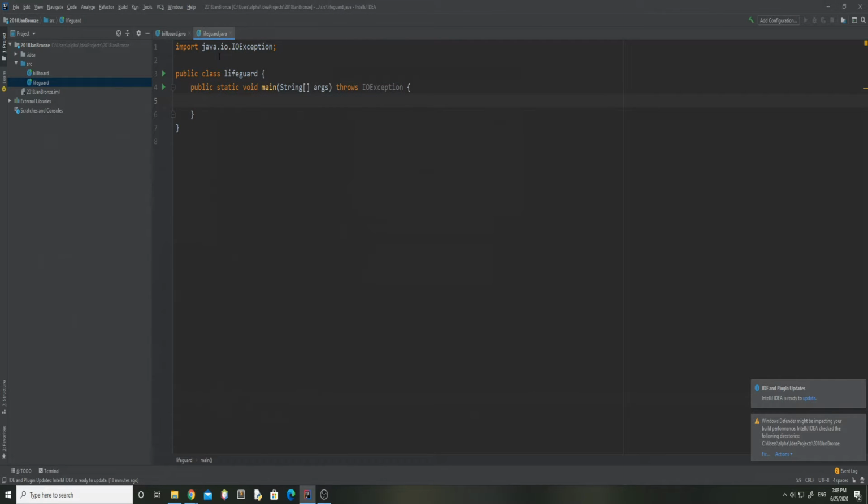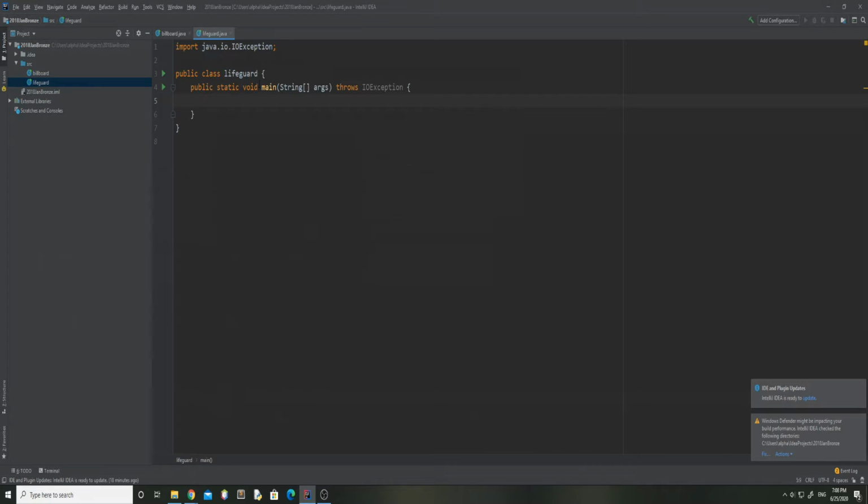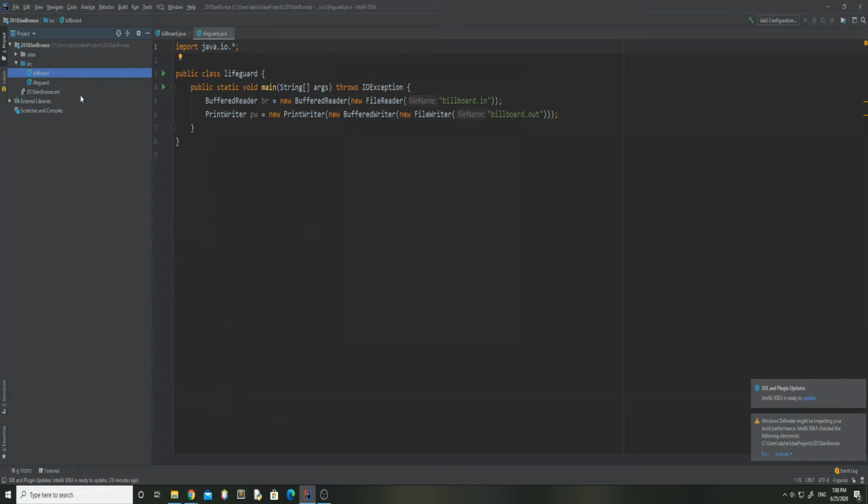Alright, now we can copy and paste our buffer reader and print writer from this project over here. And we copy and paste that. And it imports our Java utility right here. So now that we have our lifeguard, we need to change these to lifeguard.in and lifeguard.out.